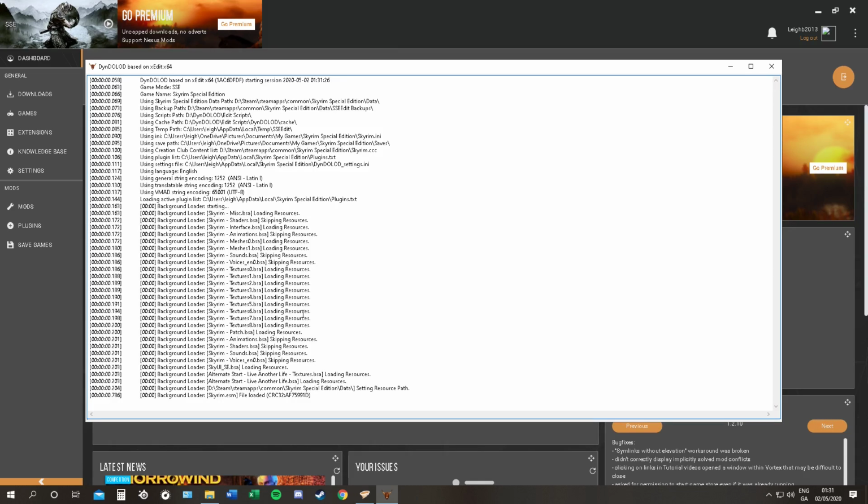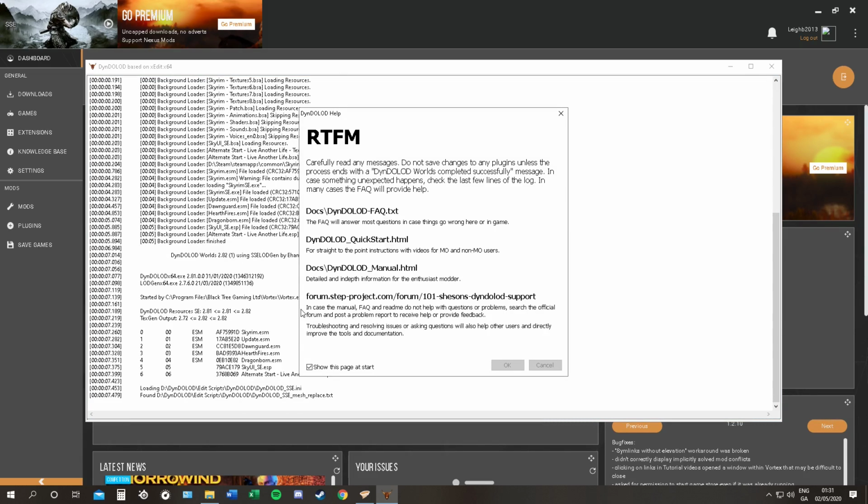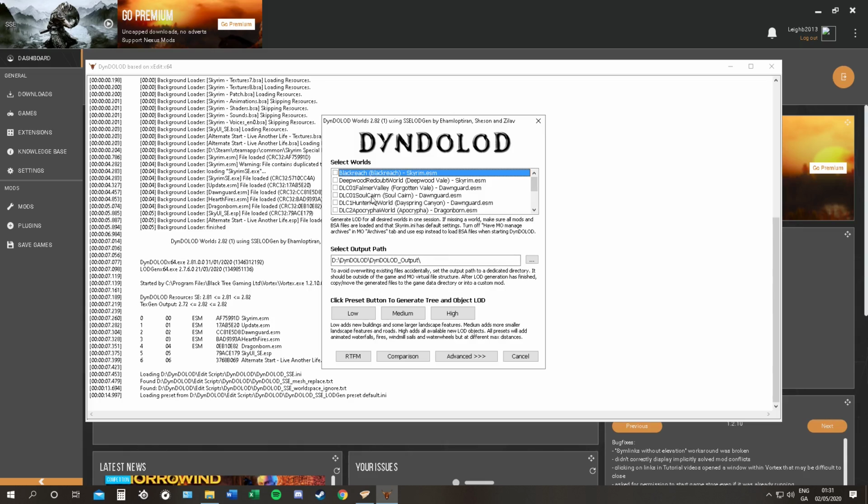Now we're going to download the DynDolod 64. Or not download, run, sorry, the DynDolod 64 executable. Same thing. This one will run for a little bit longer. There's more to run through it. Again, you'll get settings. These are more basic. As in, it's literally low, medium, or high.